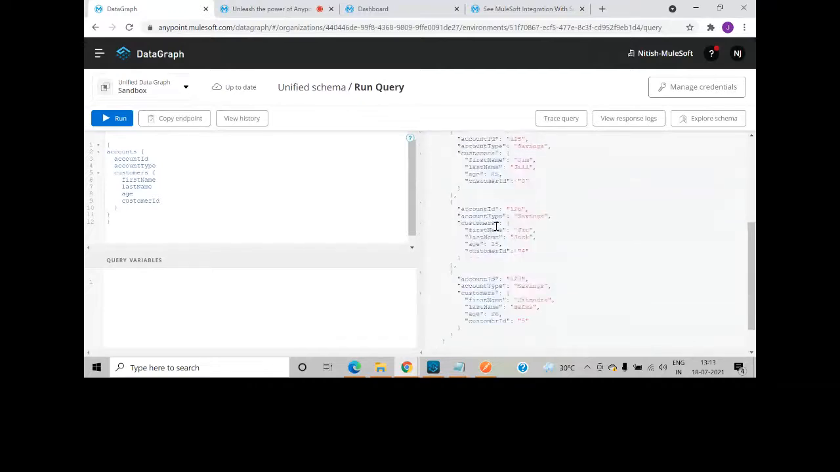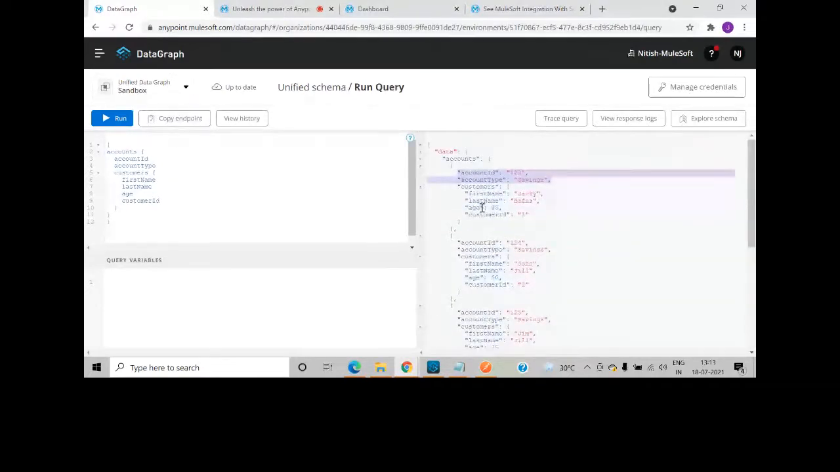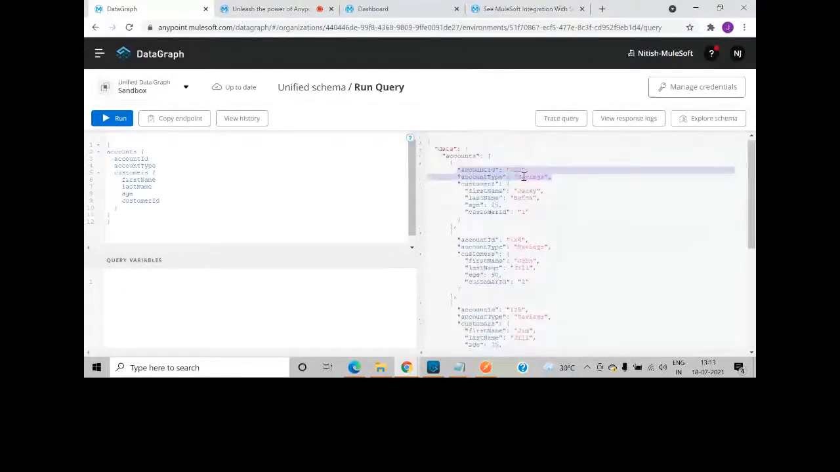So let's see, if we have five objects in the response basically, 1 2 3 4 5, it may call the customer by ID API 5 times to fetch, but everything happens in parallel and it is automatically handled by Anypoint DataGraph. We don't have to worry about all this orchestration of the calls.